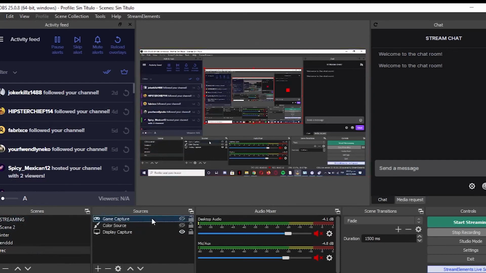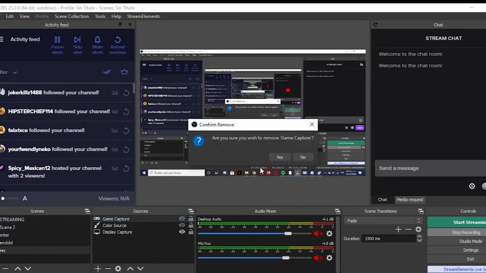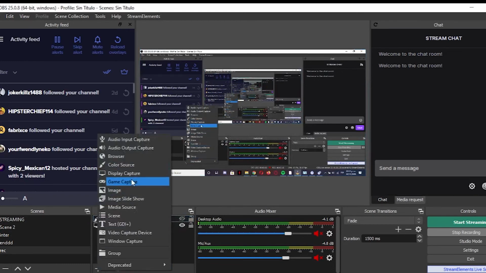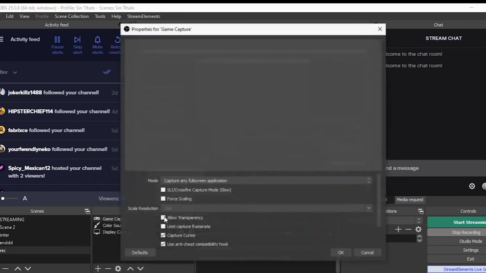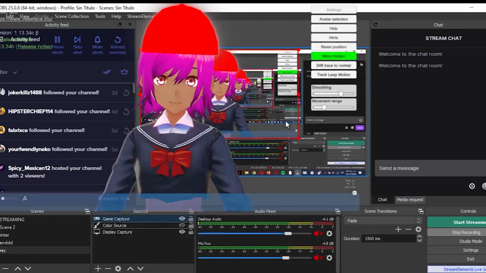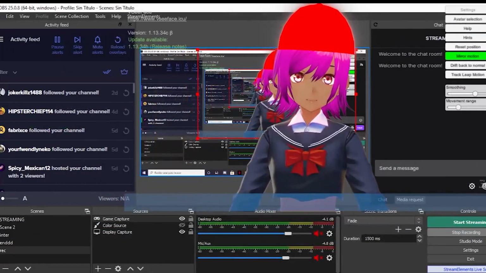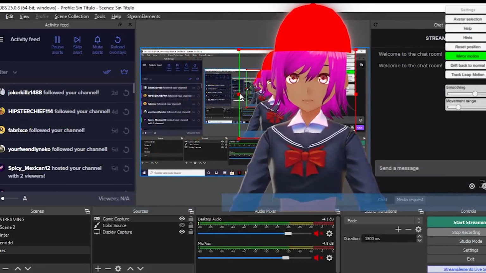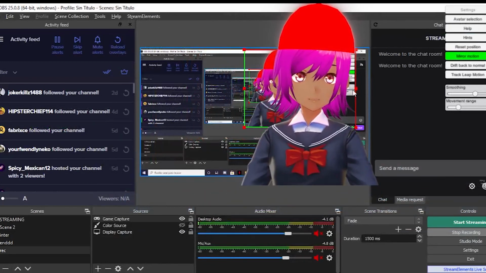So, open up your streaming software and then go to Source, Add New Source, choose gaming and then select VseeFace. Now pay attention, make sure you click where it says allow transparency and then okay. Now to crop, all you have to do is hold the alt key and crop to the size you want. Bada bing, bada boom, you're done, easy.